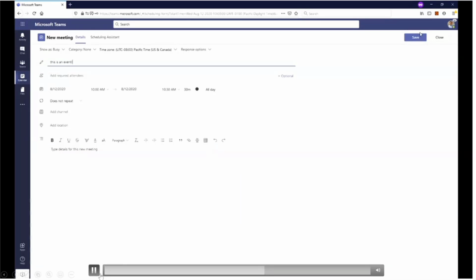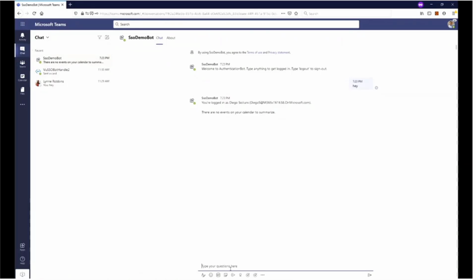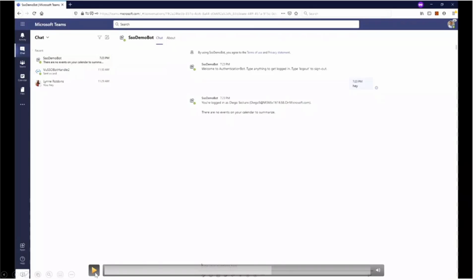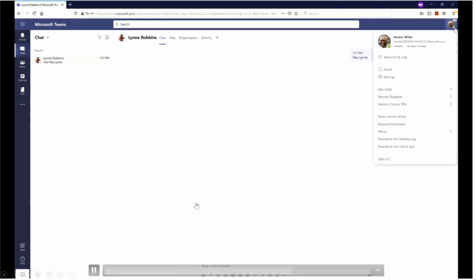Now we're just going to create an event. So there we just created a calendar event for a particular meeting. And now with single sign-on, you'll be able to see that the bot is just able to grab the event without having to prompt the user through a sign-in flow again. Right, so there we go. So this is an event.